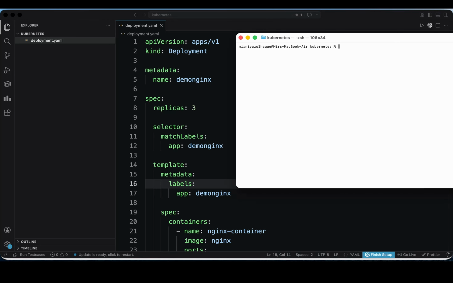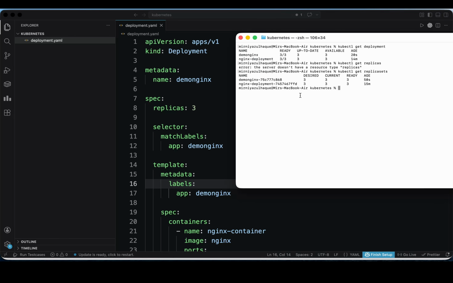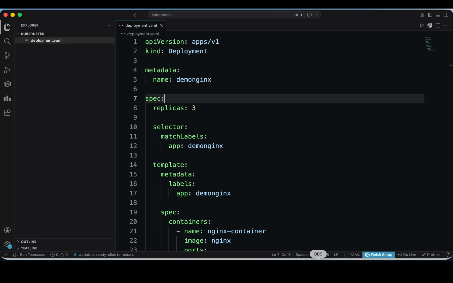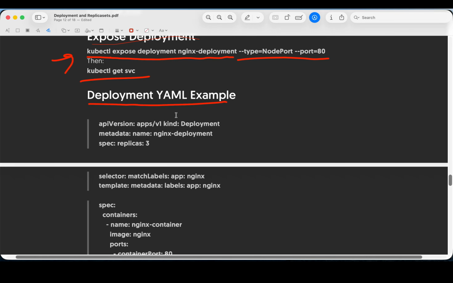Okay, so let me run the command kubectl get deployment. We can see demo nginx is running 3 out of 3. We can get kubectl get ReplicaSets. You can see the demo nginx is running 3 out of 3. Let me go back to our notes. So what we have done, we have created an nginx image. We have mentioned API version, kind is deployment. Kind should be deployment.